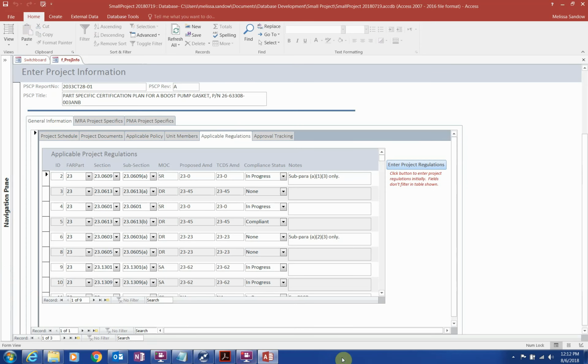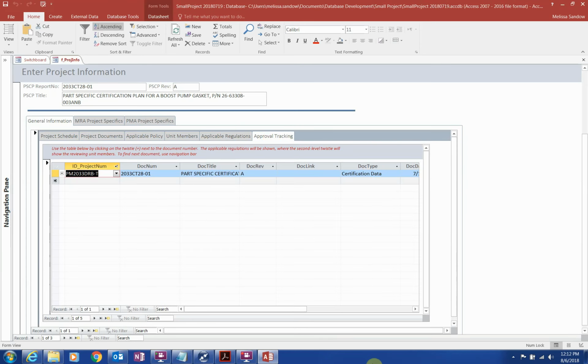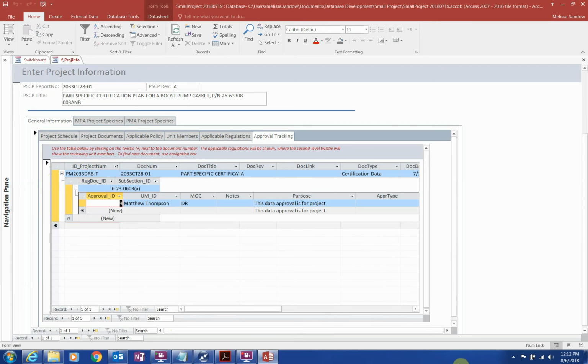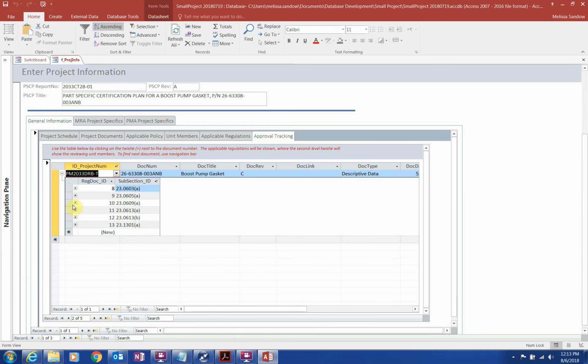The final tab is for Approval Tracking, which works the same as the Project Compliance Database. You can click on the twisty to open up the information related to the document shown. Then, select the regulations associated with the document. The next level of twisty allows selection of the unit member making the approval. Scrolling through the documents allows you to work through each one individually. You will also use this screen to enter information about the approval, such as notes or dates, when you're ready to generate an 8100-9.